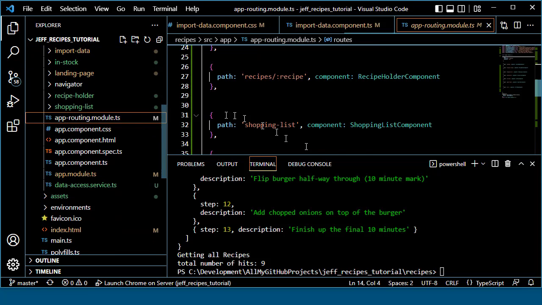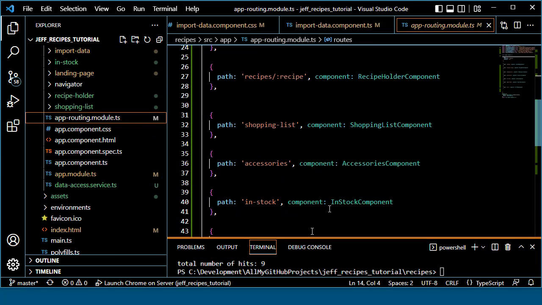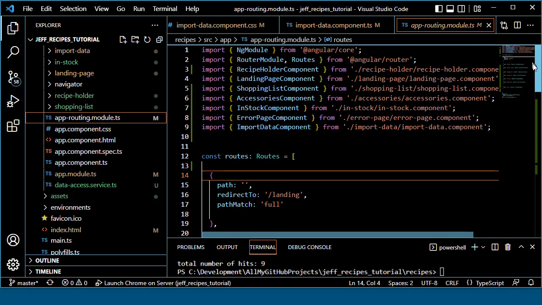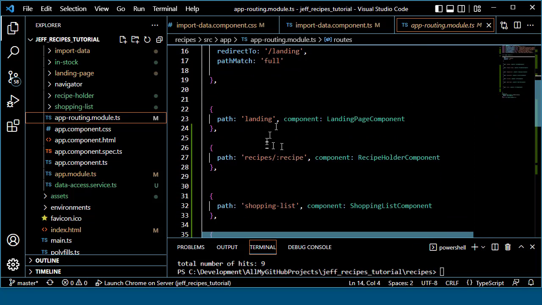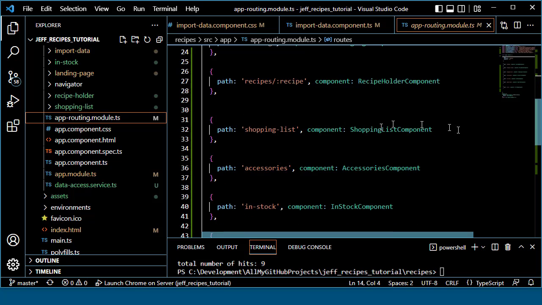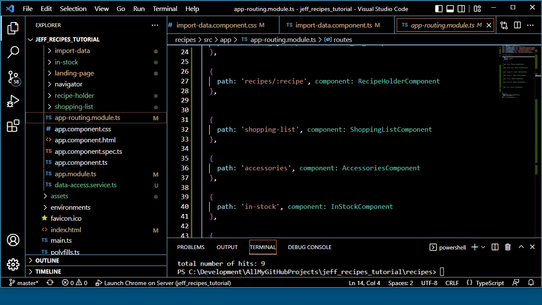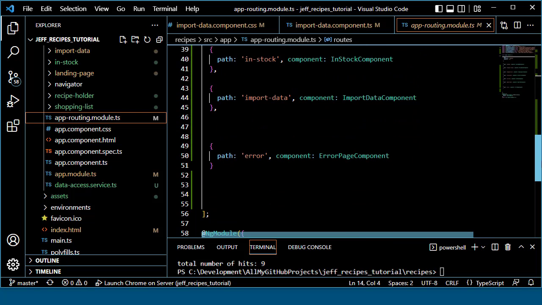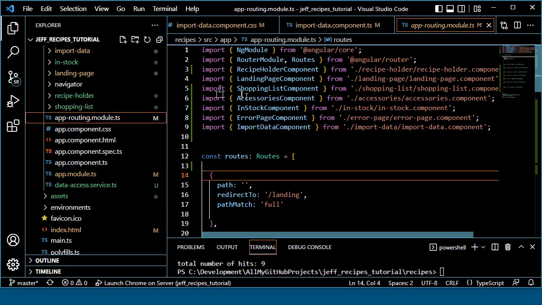So if you look at the router, we've added new routes. In the very beginning, we added the landing, but now we've added recipes and shopping list. And you have to associate that with the component. So we have to put these in manually. Got the error page, we've got all these, and we've got to add the importers here.